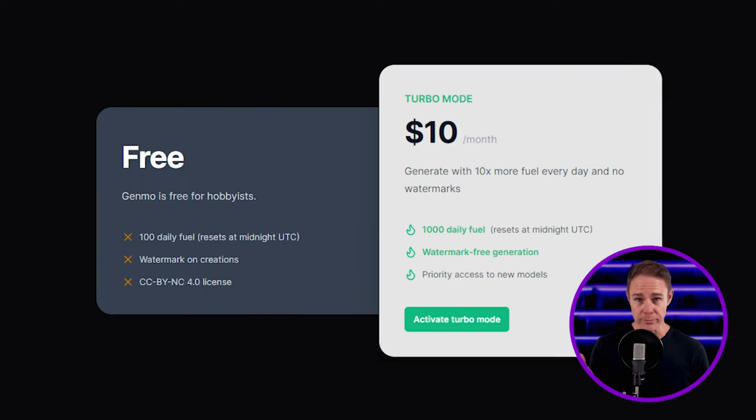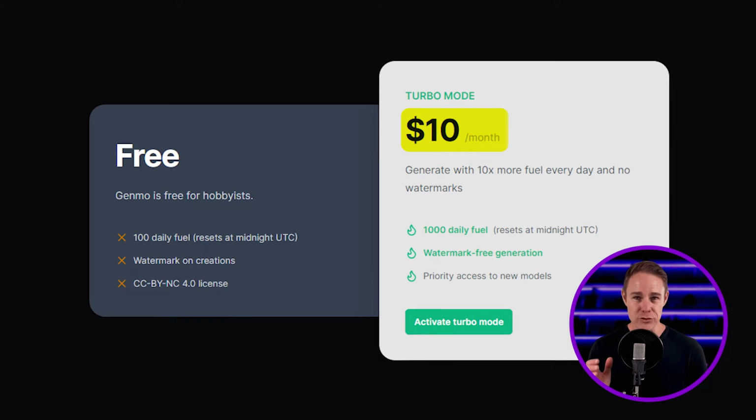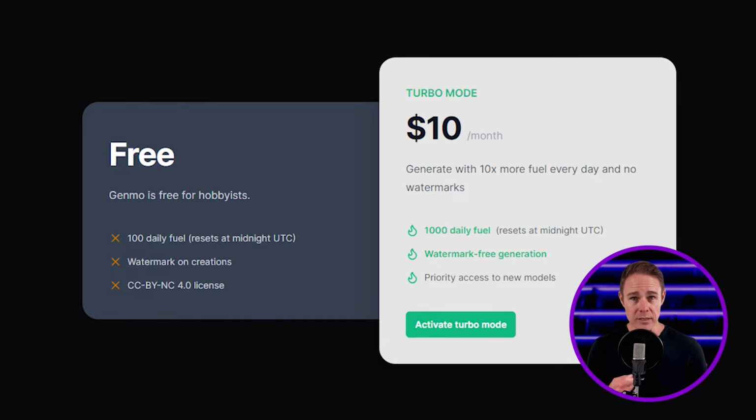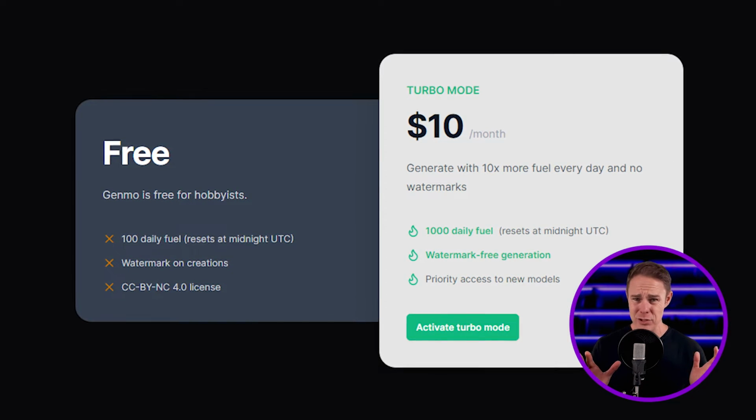Now, Genmo has only one pricing plan. It's called Turbo, and it costs only $10 per month. And it will give you easy access to new models and allow you to create and download videos without watermarks. You'll also get 1000 daily fuel, which lets you generate as many images as you want.